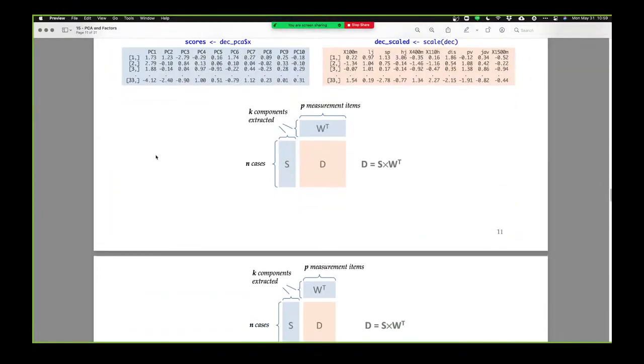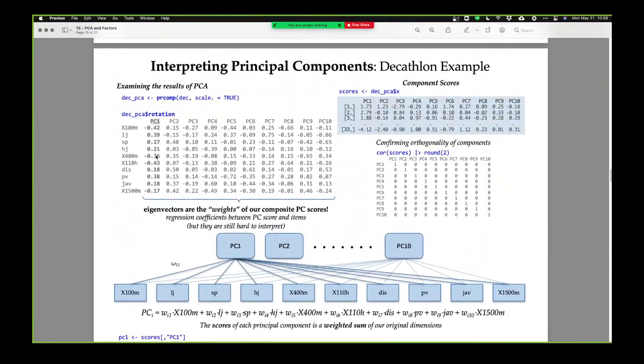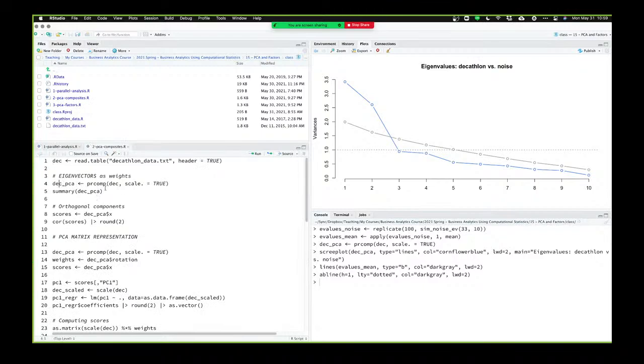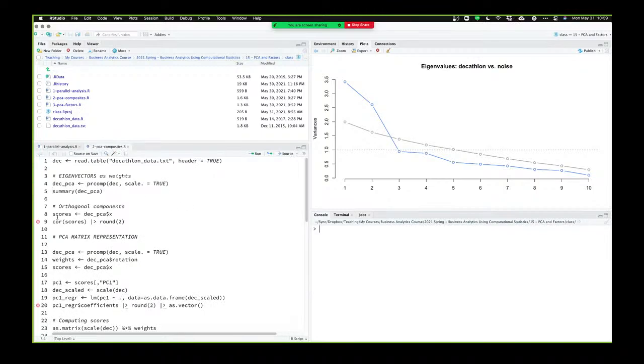in fact, do I do it somewhere here? No, I don't do it here. Let me do it on my computer here. Let me go to PCA composites, right? So we're going to look at deck PCA. We're going to look at the scores, okay?